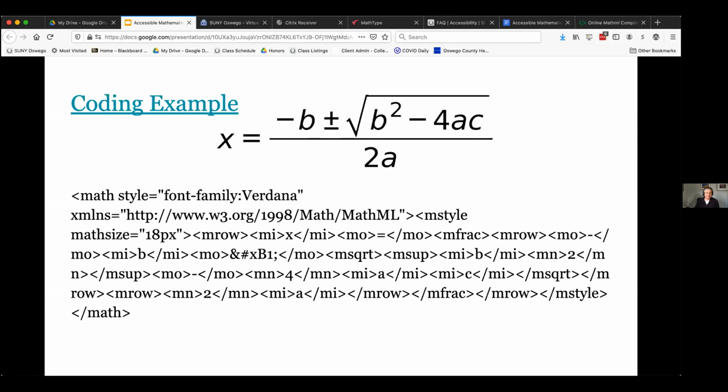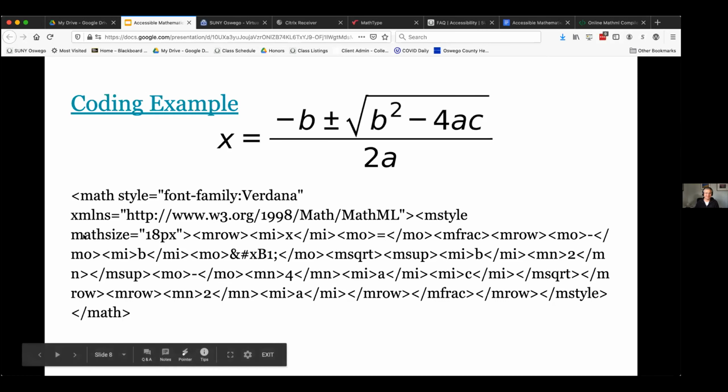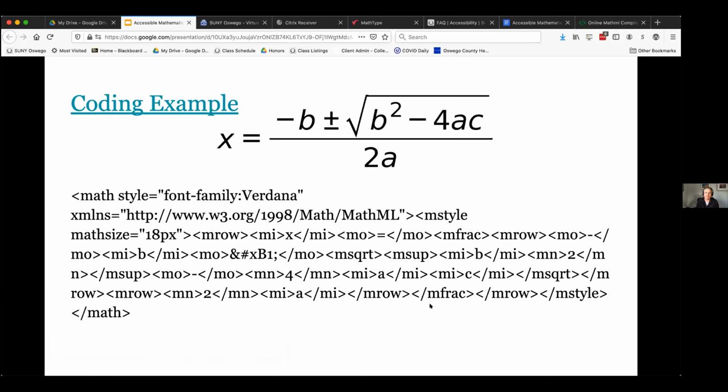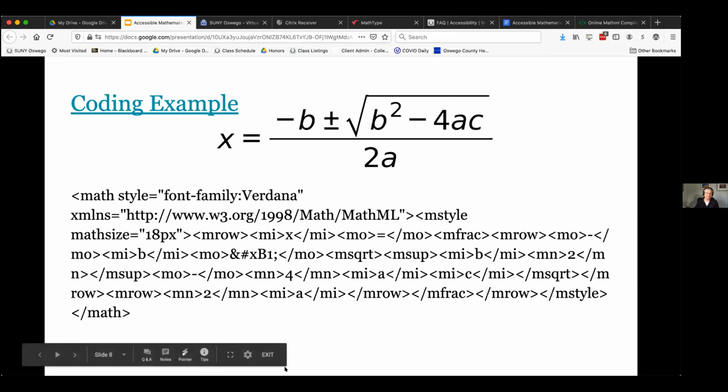The other way to do this is to write it yourself. And so here's the equation for the quadratic formula. And this is the math coding that would be required. And some of you are probably making scary faces and thinking, I don't want to do that.